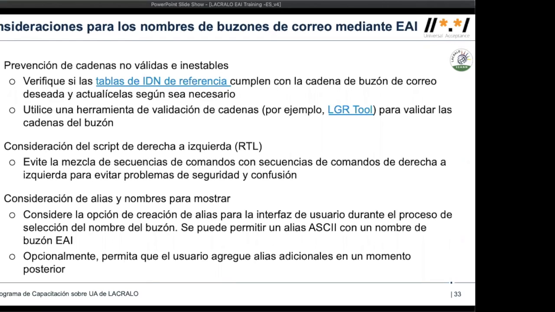So you can use this validation tool if you want to validate a certain string. Before you give a certain mailbox to someone, make sure you validate that, and if it is validated, then only give that mailbox, okay? So that's something to consider.